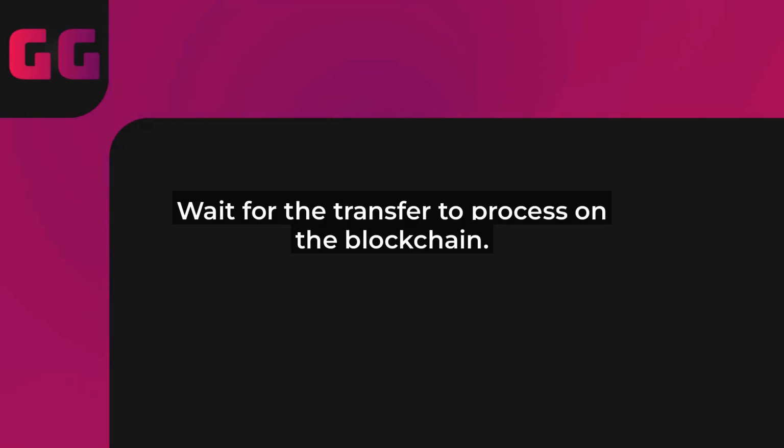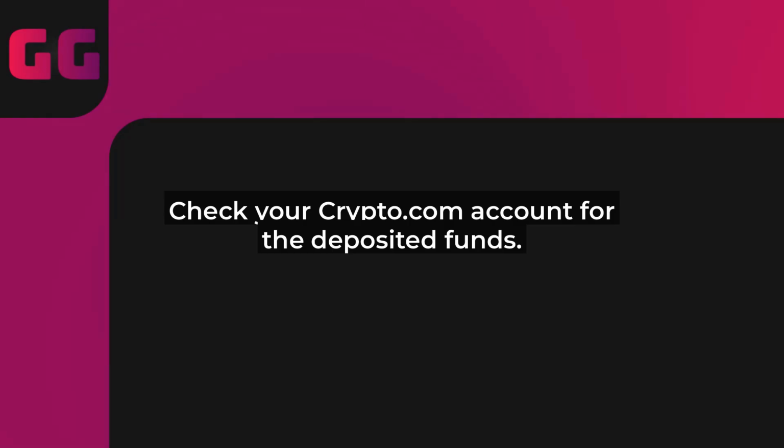Step 5. Now, wait for the transfer to complete. Stellar transactions are fast, often under a minute, but it can vary based on network congestion. Once it's done, check your Crypto.com account to see your Stellar tokens arrive. That's it, you've successfully transferred your Stellar.